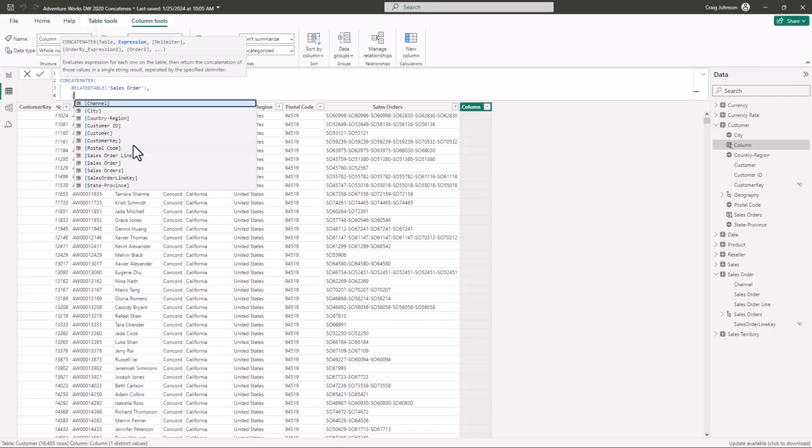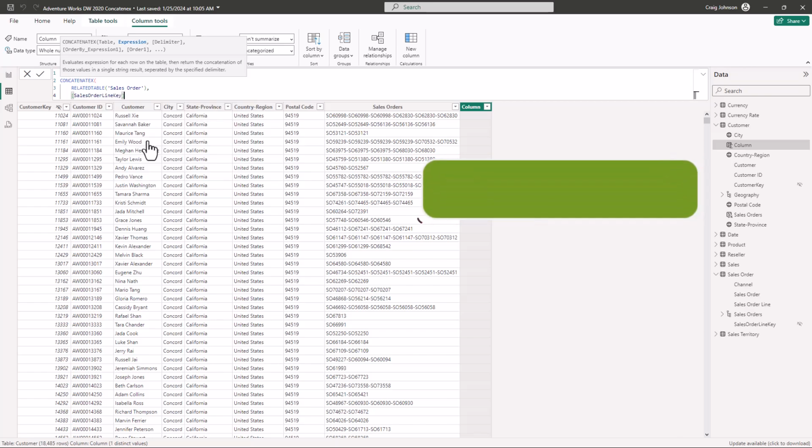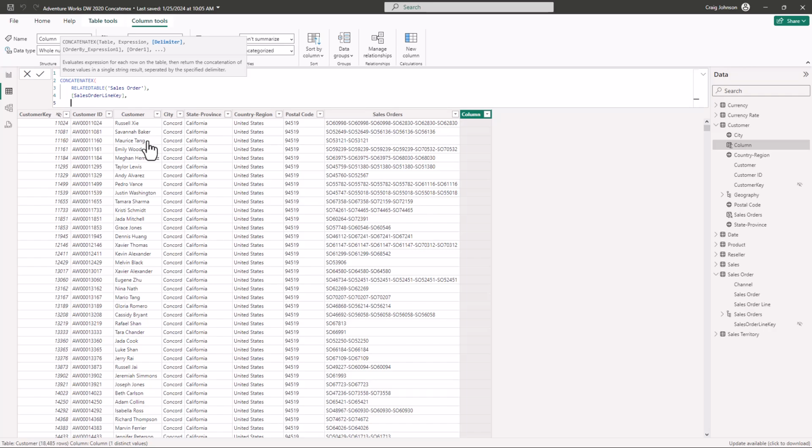So if we hit the left bracket, all of our different options come up for the related table. And what we can do here is we could bring in the sales order line key if we wanted to see that information. And it's the same thing from there. We would then close it out. Then we add our delimiter. So for the delimiter, this time we're going to use a comma.